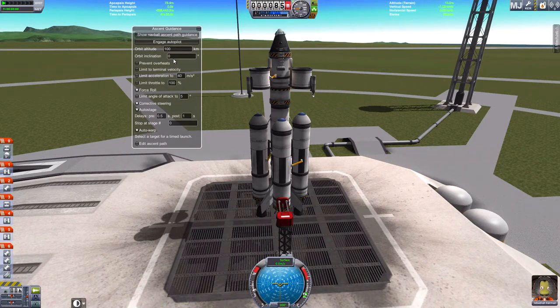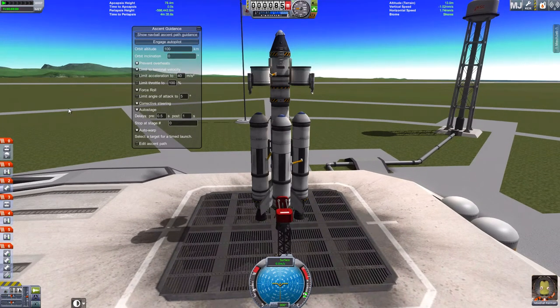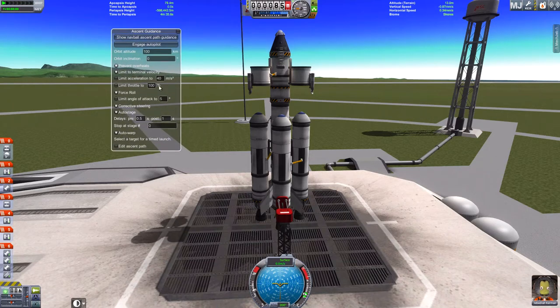Inclination, you can do prevent overheats. We don't want our engines to blow up, so it's put in there, but I don't think they will anyway. You can limit terminal velocity. That is a good one to use, because if you've got a very fast rocket, high thrust to weight ratio, this will make sure you do not exceed the terminal velocity. If you exceed the terminal velocity, your drag will increase exponentially and your efficiency up into orbit will be terrible.